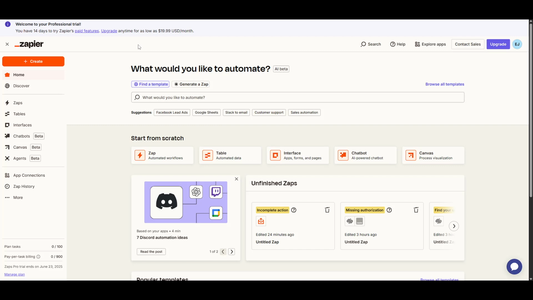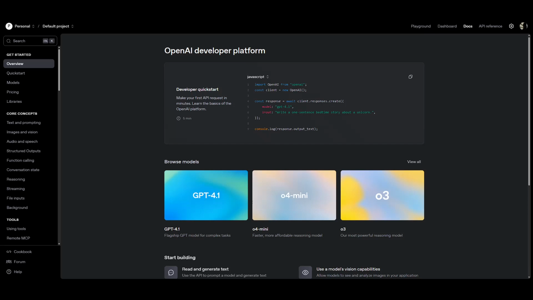First, head over to platform.openai.com. Here, you'll need to create an account if you don't already have one. Go through the quick registration process using your email and set a secure password. Once your account is set up, you're ready to log into the dashboard.